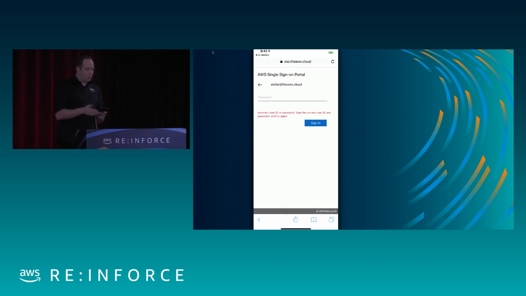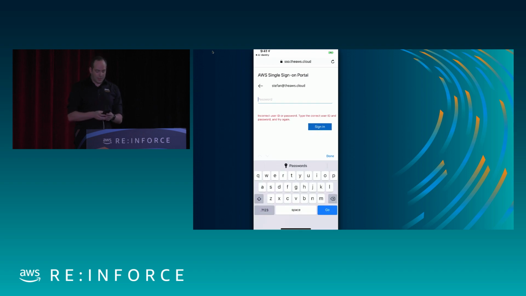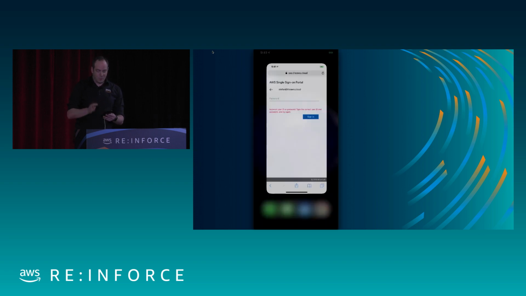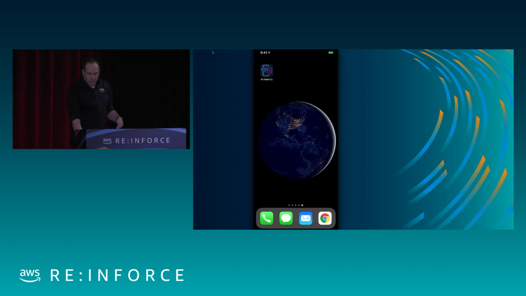But ultimately, through this mobile application, we can authenticate through Active Directory. And through that Active Directory authentication, we can actually get directly into our application. Let me try that one more time. No, all right, I'll show you that in a second. Let me show you some of the code that actually puts this together.